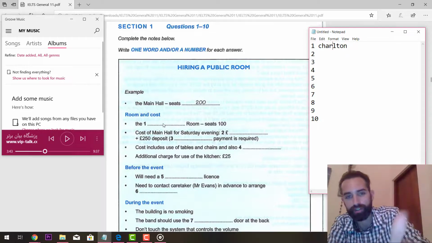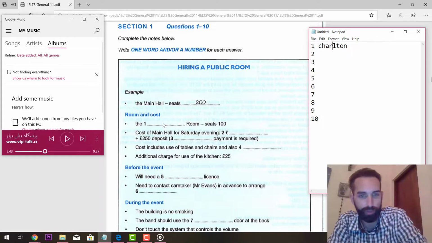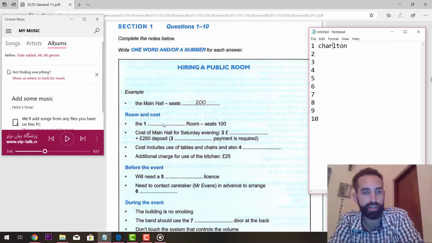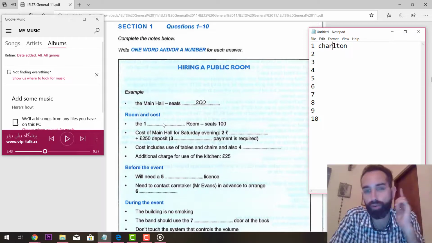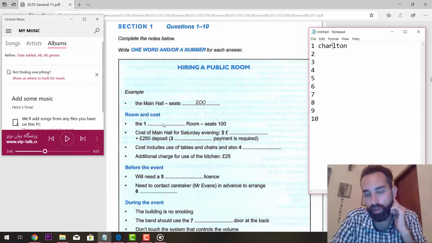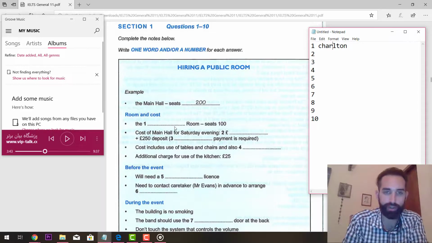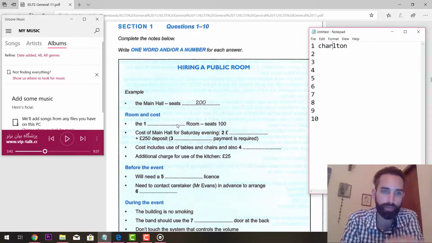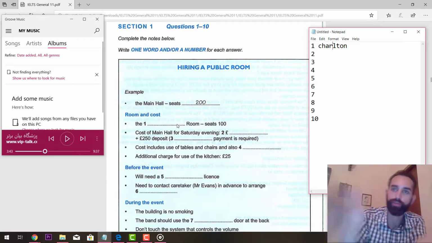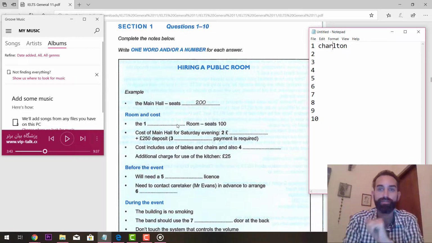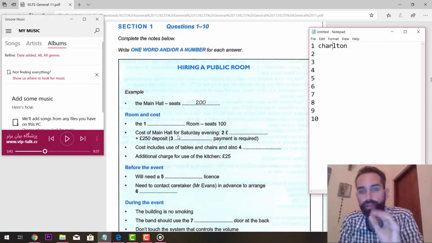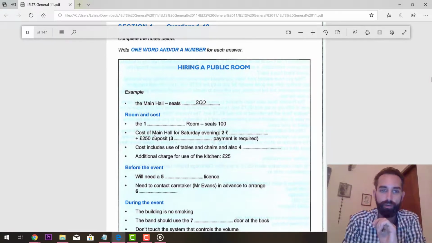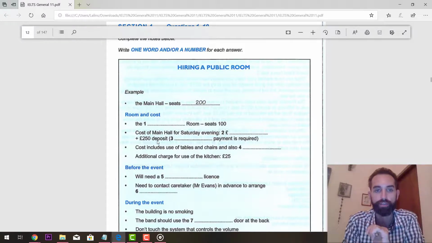This is why it's a good idea, when they give you the time to look over the questions, to read through them carefully so you have an idea of what you're supposed to be listening out for. Clearly, that was looking out for the name of a room that seats 100. So we have our first answer, Charlton. Now we can move on to the next answer we'll be listening out for, which will be the cost of the main hall for a Saturday evening, and that will be a cost plus a £250 deposit. So let's listen out.